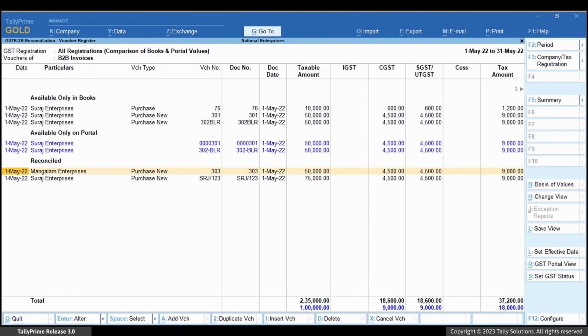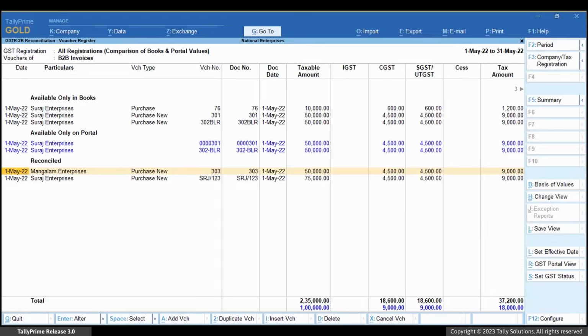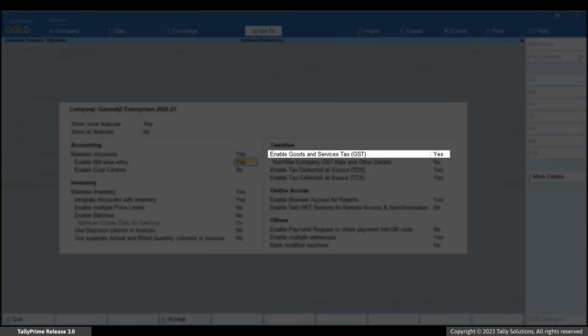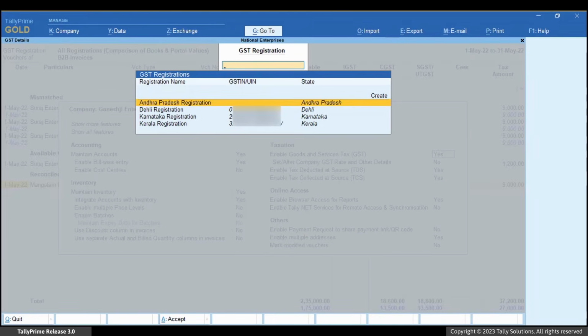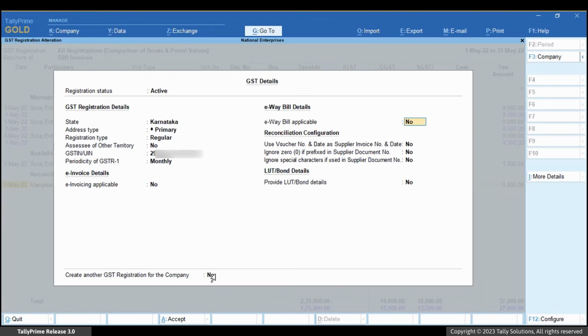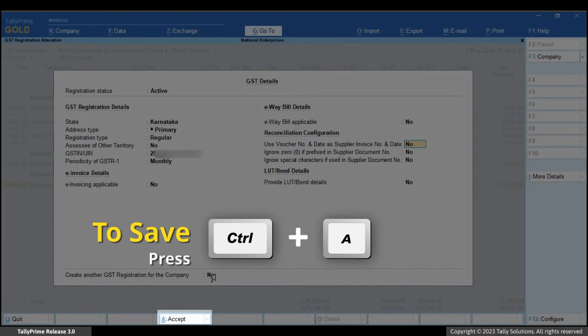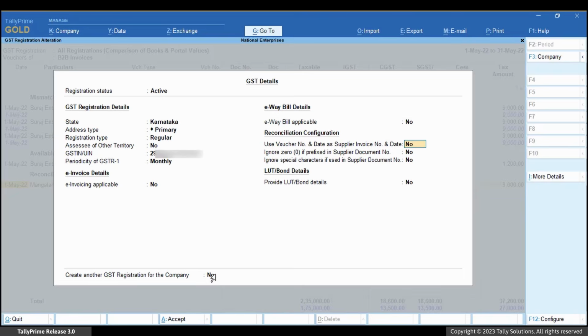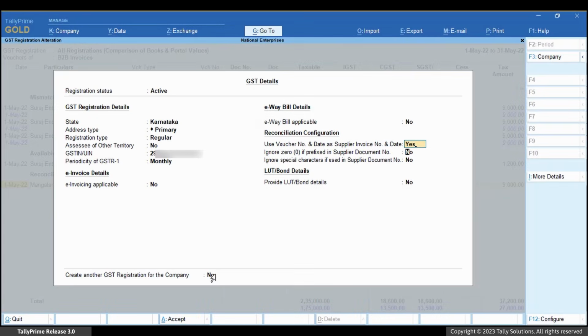You can also configure your company. Press F11. Enable Goods and Services tax and select the GST registration if you have multiple GST registrations. Set these three options as yes and press Ctrl+A to save. Use voucher number and date as supplier invoice number and date ensures that the voucher number in supplier's invoice will get considered as the supplier's invoice number in your purchase voucher.